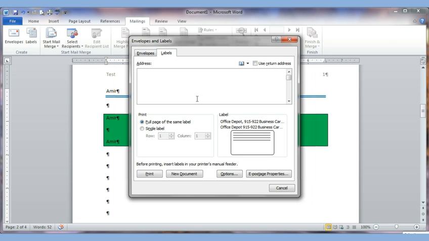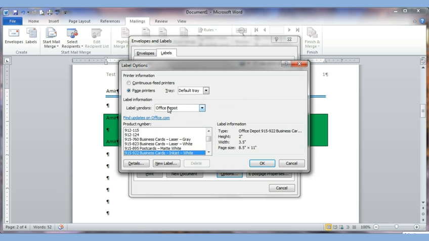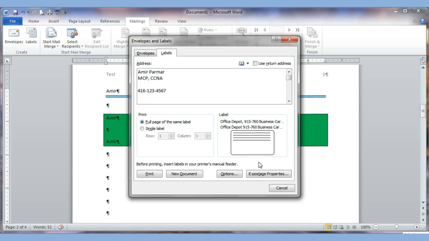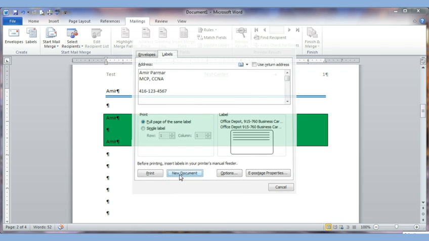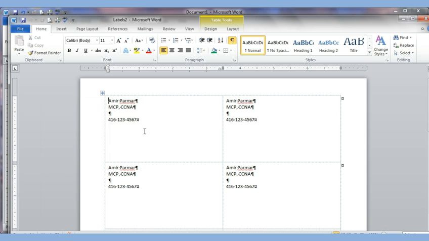If you wanted, you can actually print a business card in here with whatever information you wanted to type, and you see it says full page of same labels, so it will have it like that. Make sure you go to options, and I'm just going to stick with the Office Depot labels, and I'll just pick this product number right now. Click OK, and I'll just click on new document, and right there you see there's my business card set up.